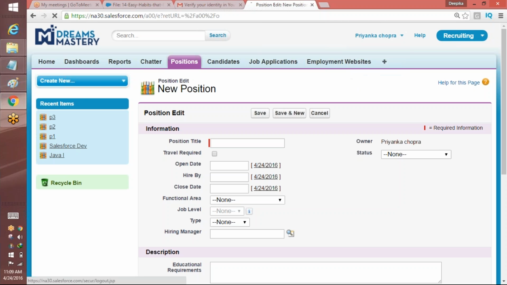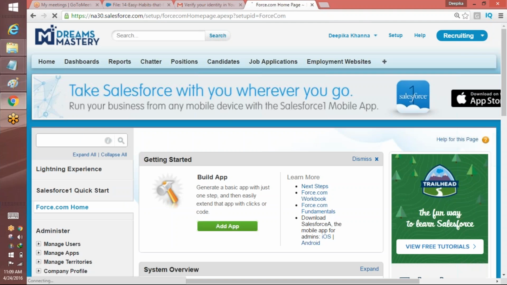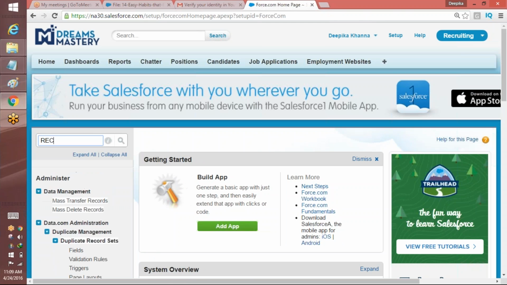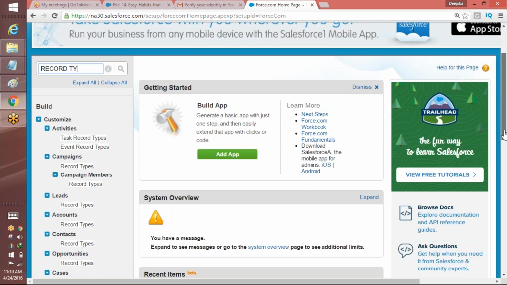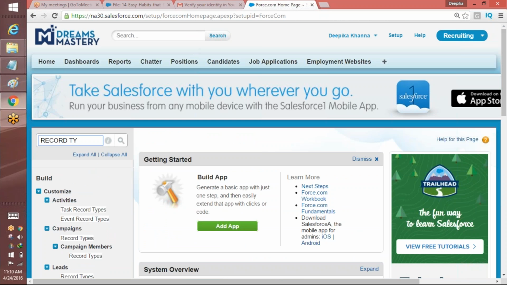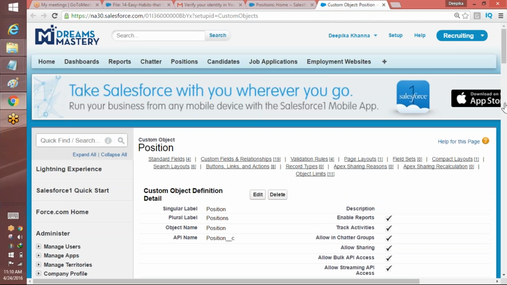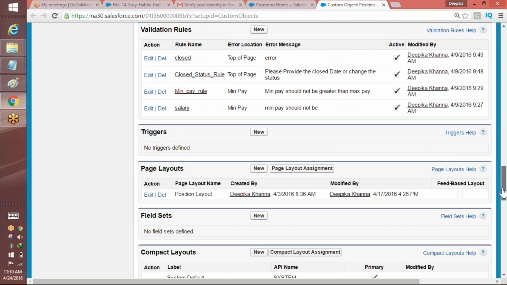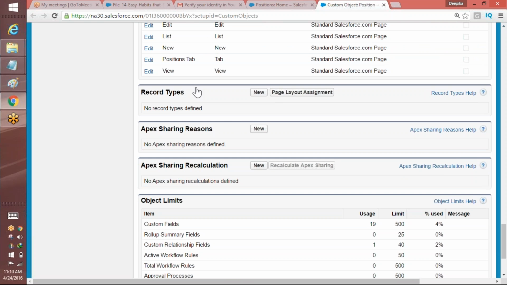Now, what does that mean? For that, let me go back to my profile, Deepika. Go ahead and hit the login. So now what you're going to do here is go back and say record types. Or you can go to the position object. Let's say if you go back here, you click the view object. See there, these are the record types.